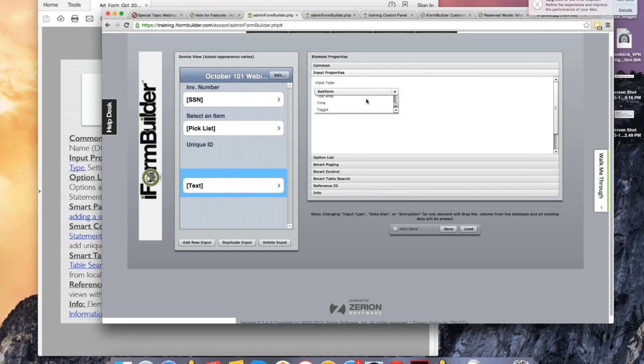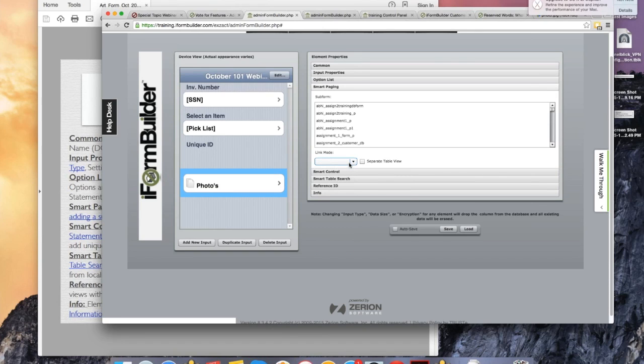Then I'll go in my input properties, I'll select subform, and the next thing I need to do is go into smart paging. For this example, I've already created a photo subform, and so I can easily just attach that here. But if you haven't created the subform by the time you're building out your parent form, then what I suggest is to just keep it as a text field until you've created that subform. And once you have, then come back in here. You may need to refresh the whole window, but then come back in here and you'll see the list of the forms in your account at that point.